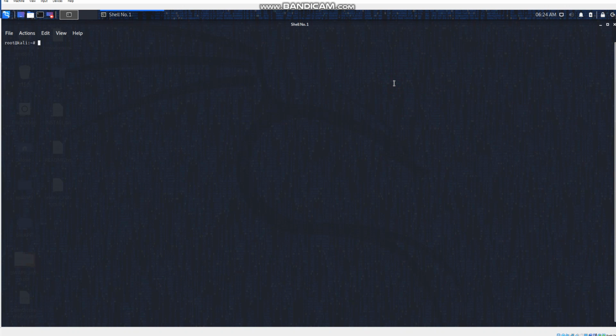So I'll be performing DNS analysis and gaining access on google-gruyere.com. So let's cut to the chase and start with the demonstration. First of all, I'll be using the nslookup command. So I'll be using nslookup.